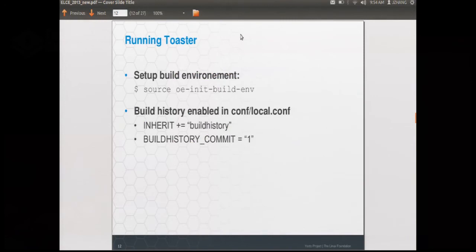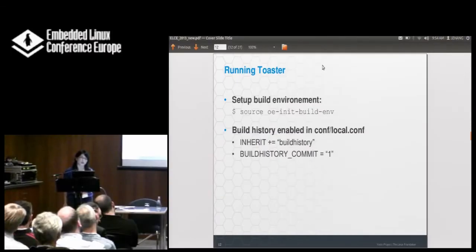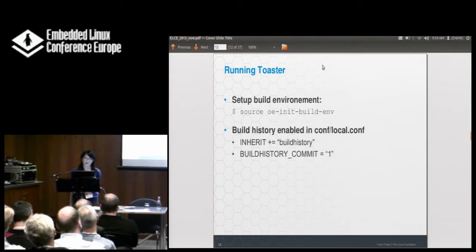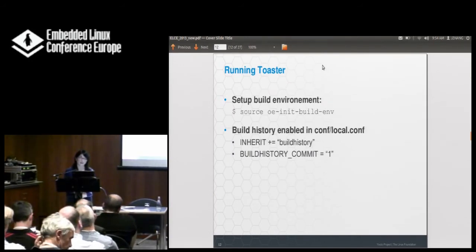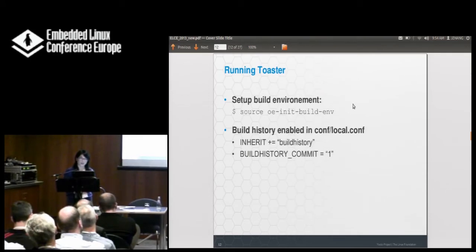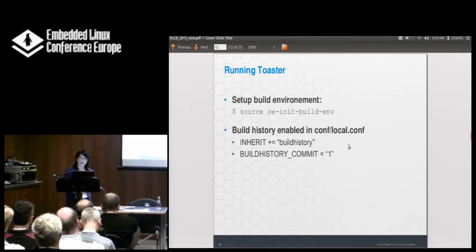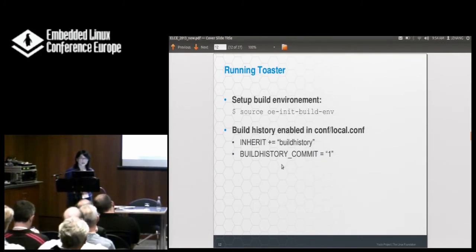And then to run the Toaster, currently it's at a very early stage. If people have used Yocto and run a BitBake build, there are not many changes there. We try to keep things as consistent, without dramatic changes, as possible, because we don't want it to be a different flavor of BitBake, where if you use Toaster it's one thing and now it's different. So you still source the OE init build environment to set up your environment, and if you want the data collected to be much richer, we depend on the data provided by build history, so you need to add these two lines in the local conf file.